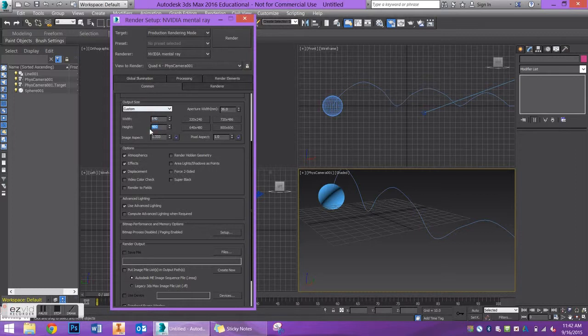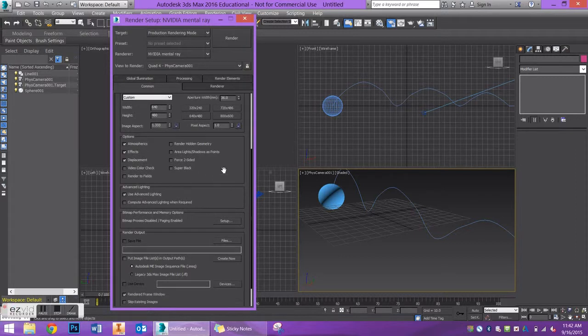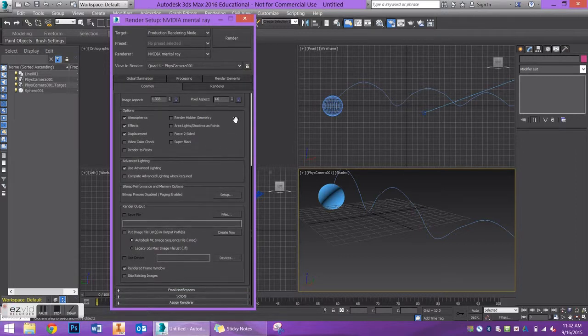Next, I want to look at my output size. It defaults to 640 by 480. This is a good size to work with. If you want high quality, you can do HDTV. But for this assignment, we are going to just stick with the custom output size, which is 640 by 480.